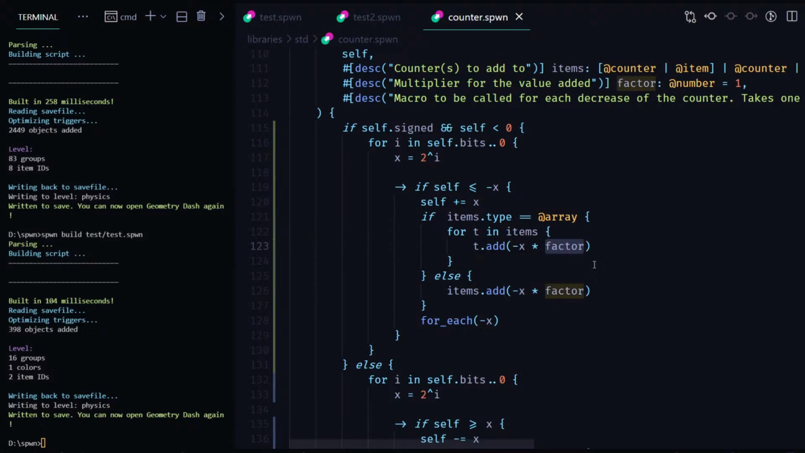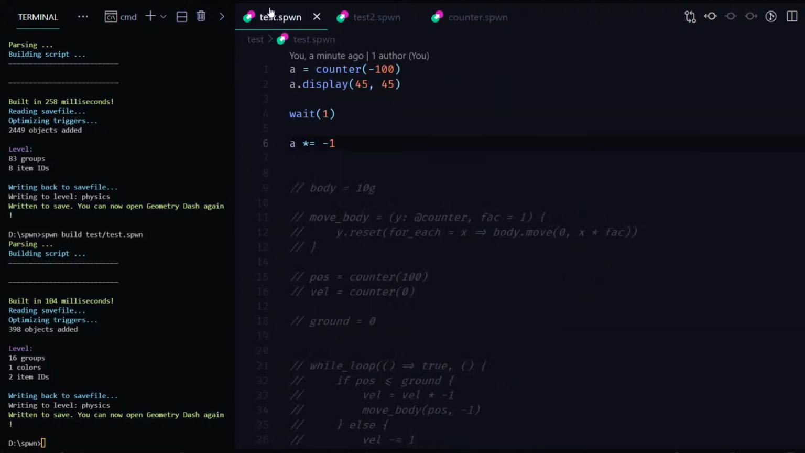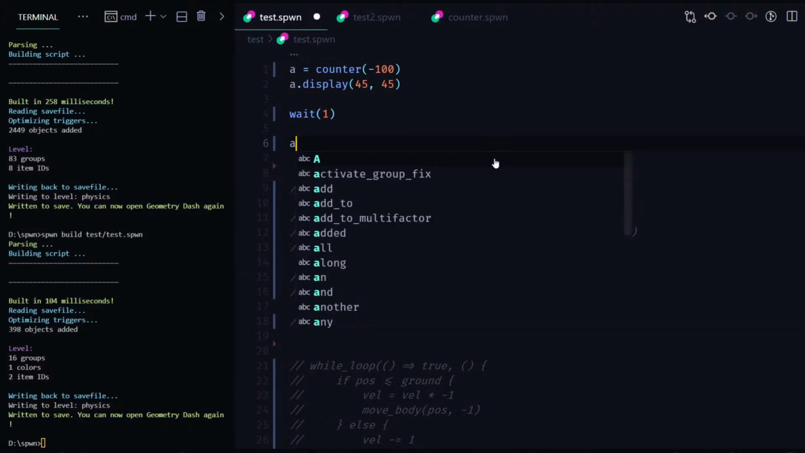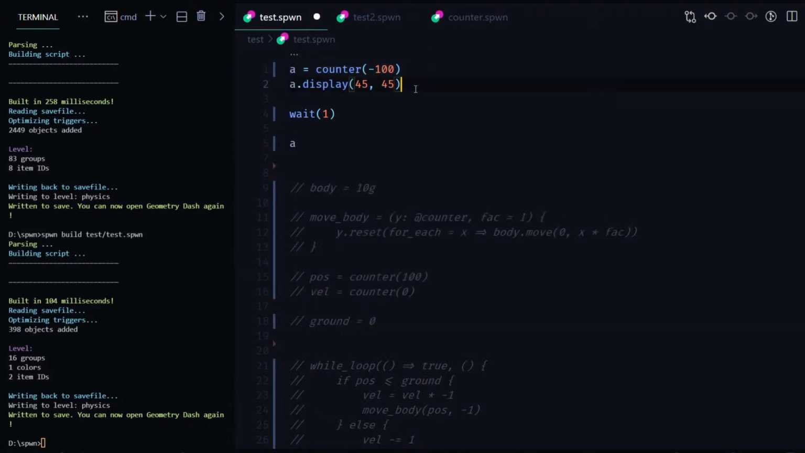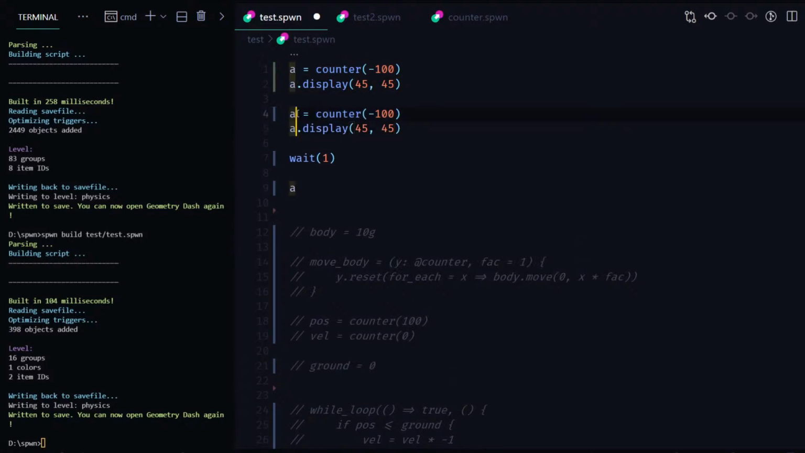When the factor is negative, let's just check the add to in isolation. If we add another variable here, let's call it b, and display it next to it. Try to change the velocity to like plus 30 when it hits ground. That's a good idea, but I wanted to figure out why this multiplication isn't working. We can do that afterwards.